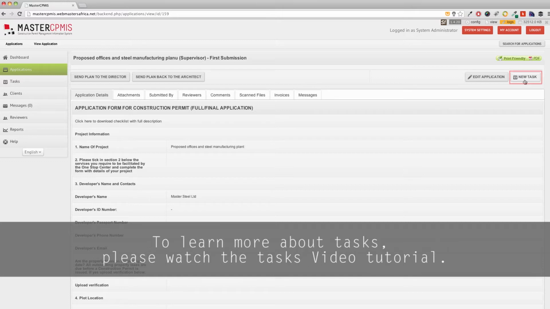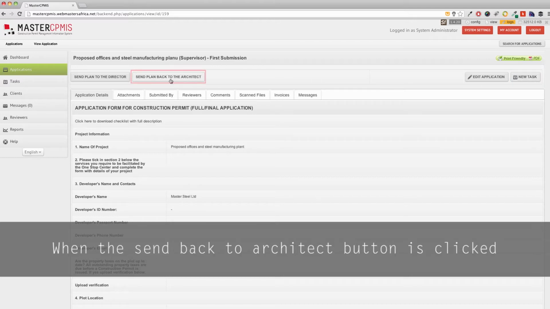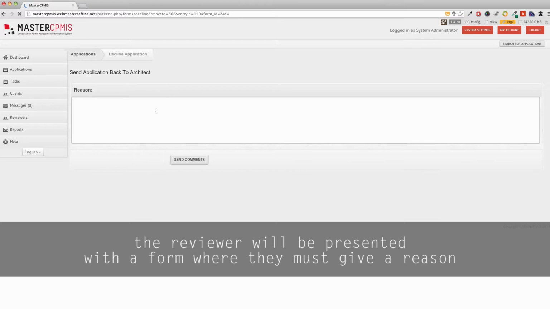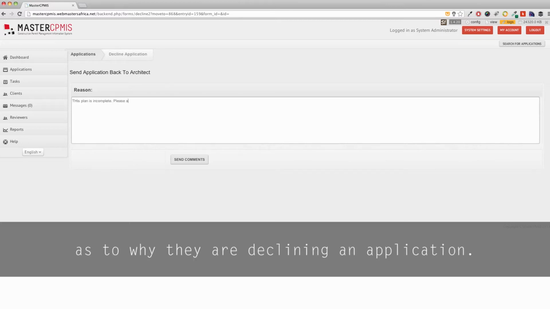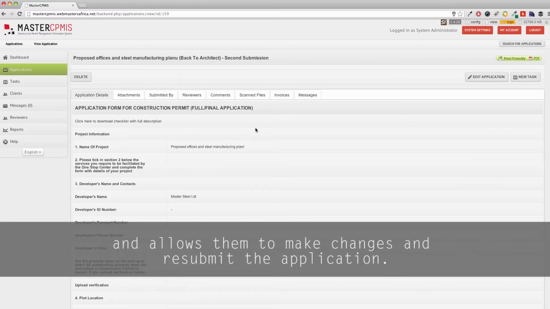To learn more about tasks, please watch the tasks video tutorial. Sending back to architect. When the Send Back to Architect button is clicked, the reviewer will be presented with a form where they must give a reason as to why they're declining an application. Declining an application sends it back to the client and allows them to make changes and resubmit the application.